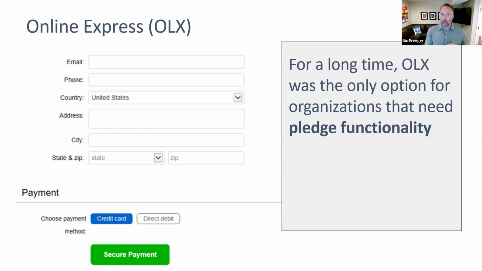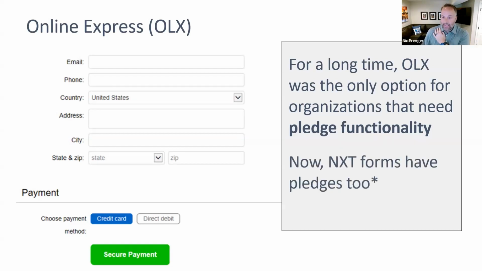Yeah. So when Blackbaud rolled out the new NXT donation forms, they did not have pledging in them. A lot of people either didn't go at all, or they said, okay, that's fine for one-time givers, but we're going to stick with OLX as tried and true. It has all the flexibility we need for pledge functionality. But that has changed, right? NXT now has, am I hearing that correctly, Jen?